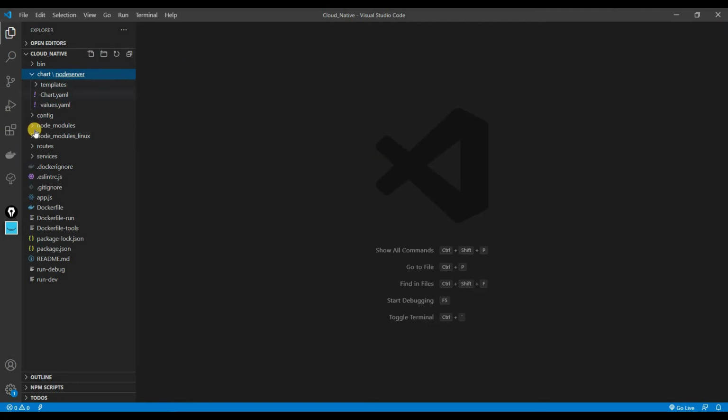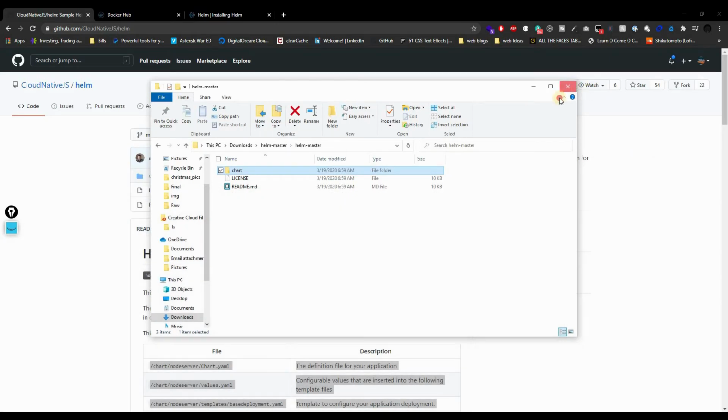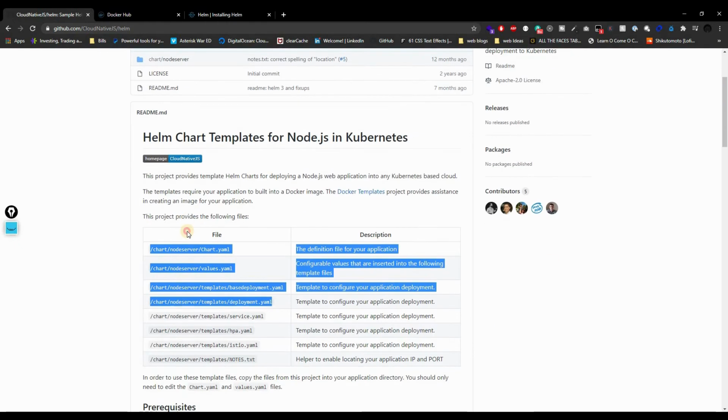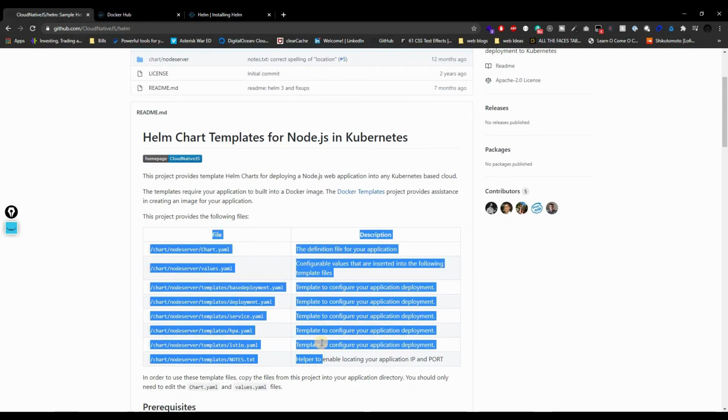Now let me talk a little bit about what's going on in here. Get rid of this, and it actually tells you what the files are down here. It tells you what the files are.